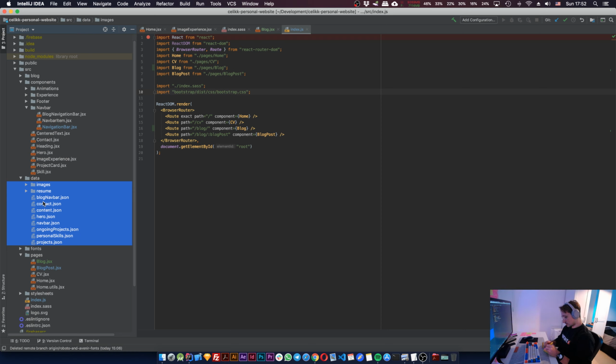So, categorize the data folder by pages. In parentheses, I'm going to write a note to myself.